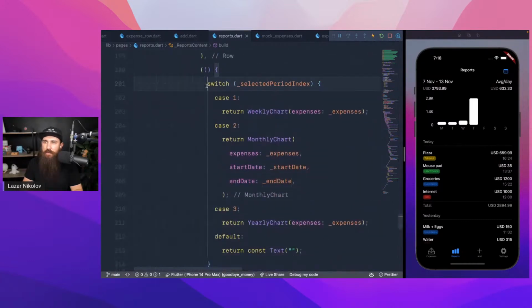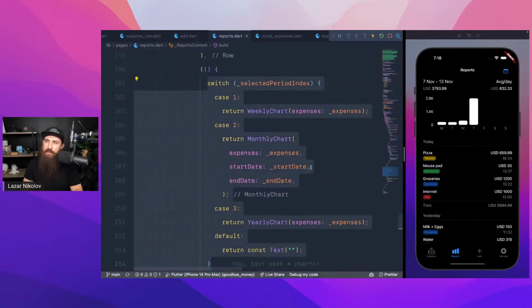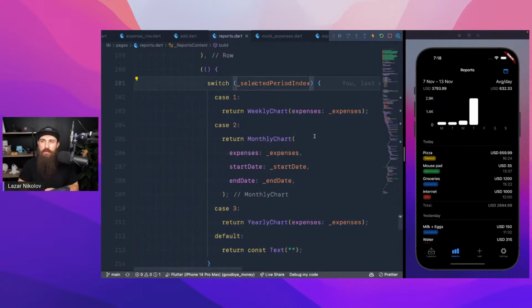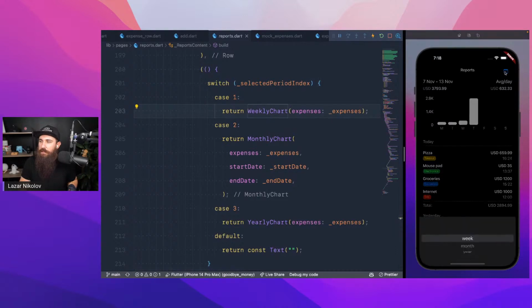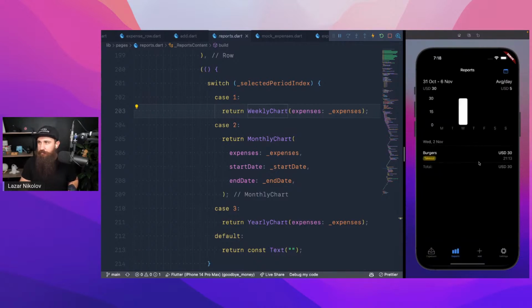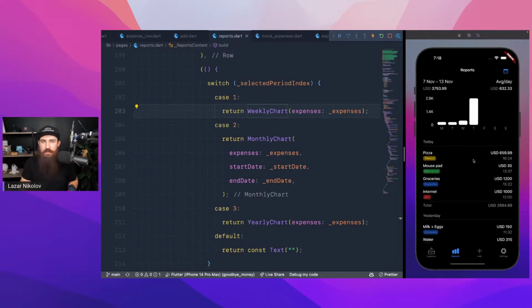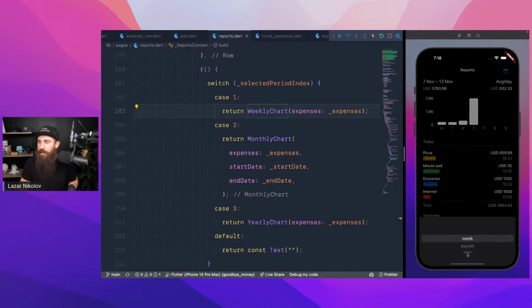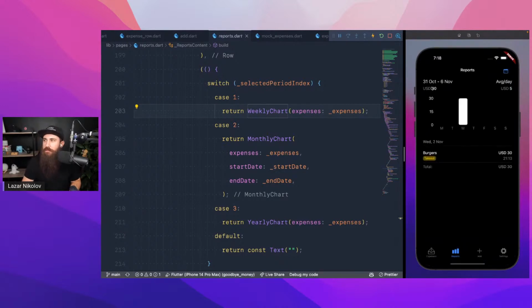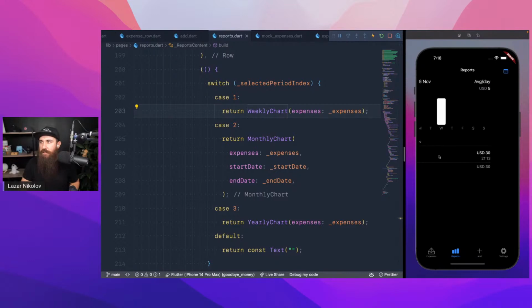There we go. I have a switch statement here based on the selected period index. So for example, if it's 1, it's the weekly chart, because this is the actual change, right? We have a week, we have a month, and we have a year. I do have a bug in this case when we are switching between these. There's a bug, you saw that? If we go to a month and go back to a week, this is what we see, 31st of October until 6th of November. But that's not the latest, right? We can go back.